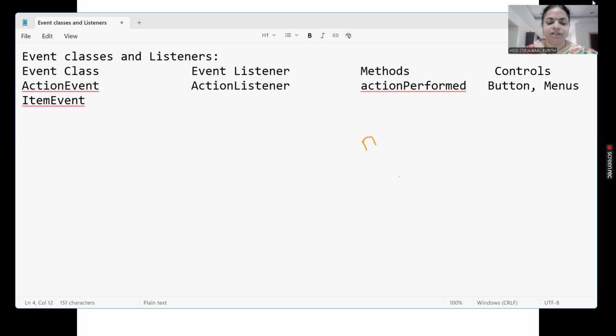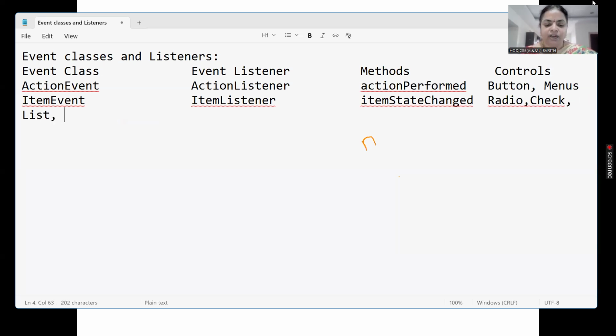Okay. And next event is the item event. And the related listener is the item listener. And the method is item state changed. Item state changed is the method. Okay, this is especially used for radio buttons and checkboxes. Okay, for these two, we'll use the item event, and not only for these two, we can also use this for the list and combo box.